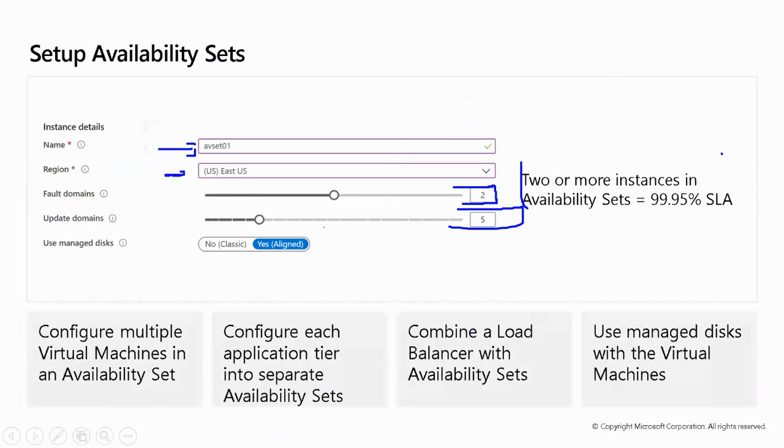So two or more instances on an availability set will give us a 99.95% service level agreement. That means our solution is going to be there all the time, ready and available for us. We can configure multiple machines in availability sets, as many as you need. You can configure each application tier into separate availability sets. So I can have the application tier in another availability set.